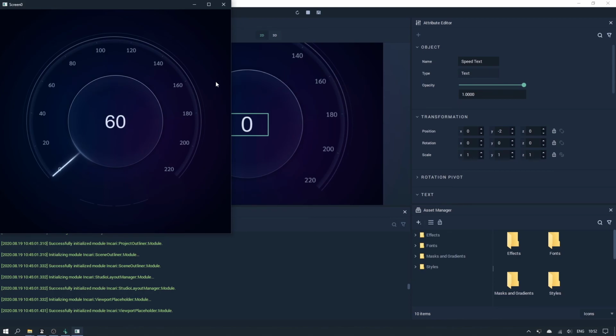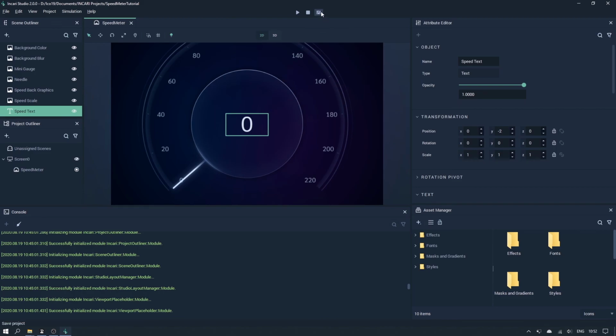In the next video, we will be reviewing our logic and seeing how we can improve it through optimization, decoupling and variable events.